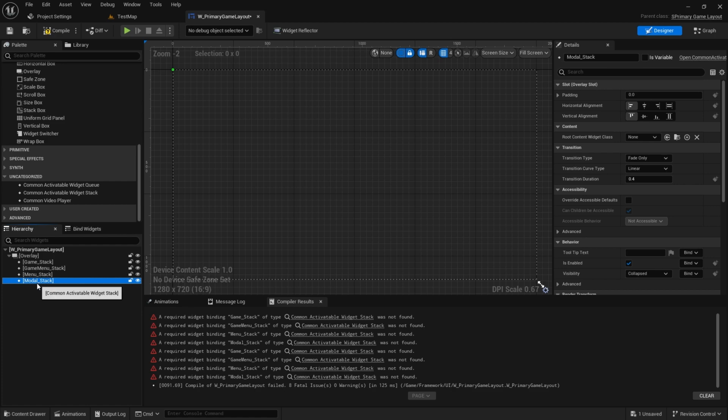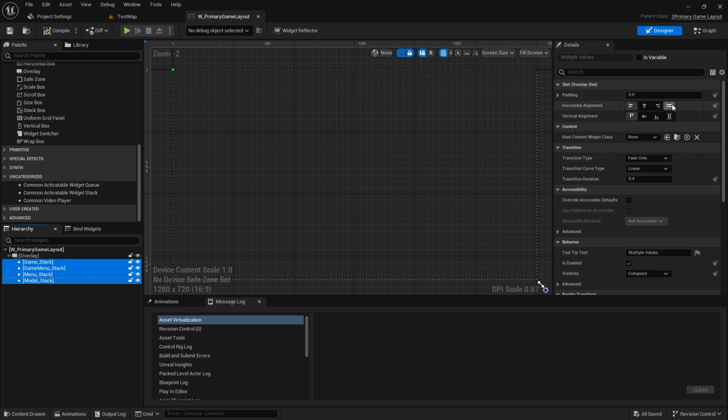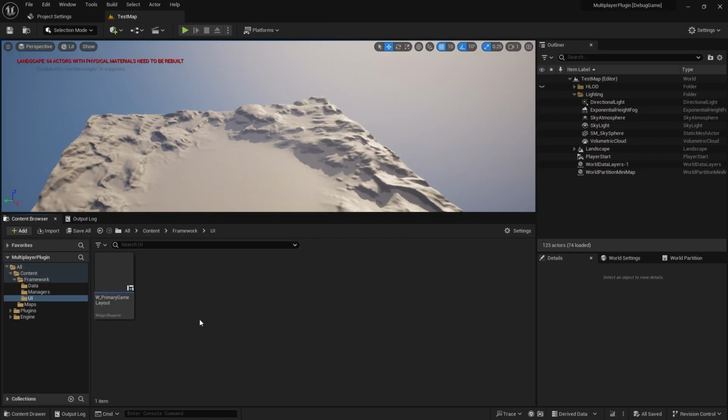Written that enough times now, it should be locked into your brain. Oh, we just need to make sure these are full screen too. Stretch them full screen. And that is all we need to do in there. And now, if you're using 5.3.1, you're about to suffer an error.